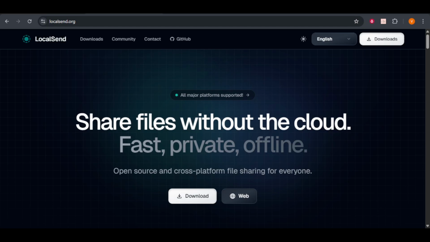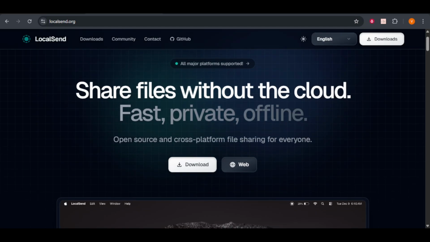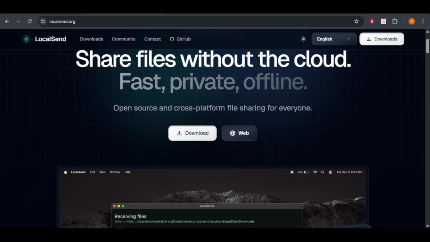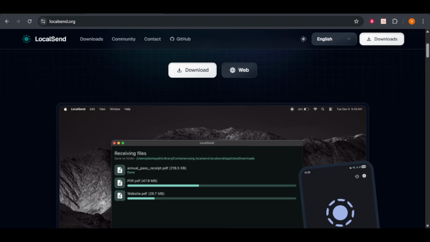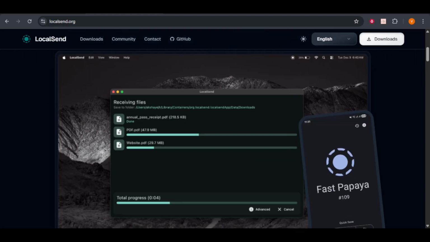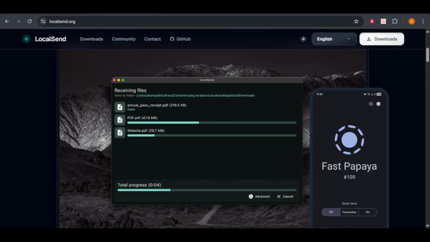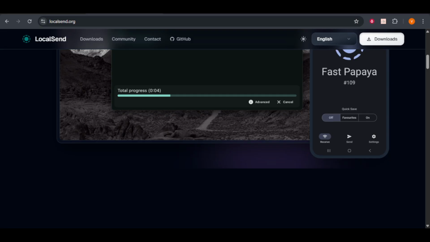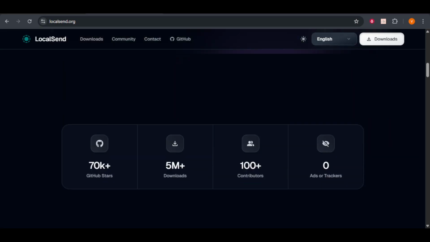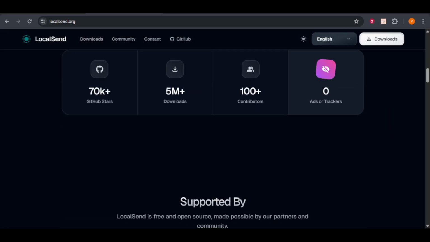In this video, I will show you how to choose between LocalSend and Blip for sharing your files across different devices. Both tools are excellent for skipping the cloud and sending data over your local network, but they serve different needs. LocalSend is a fan favorite because it is completely open source and works on almost every operating system imaginable.